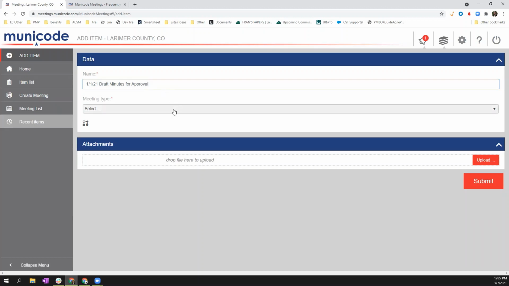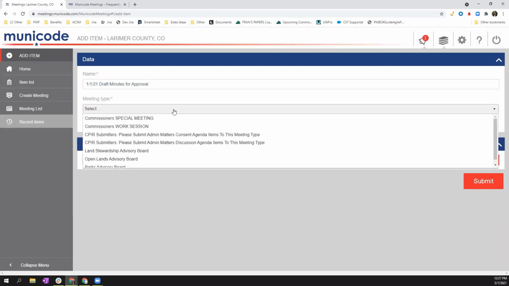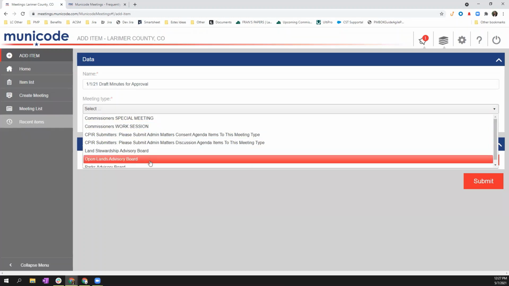You will then select the meeting type that you would like to submit this item for. This will allow you to submit items to a specific meeting, and then in the future, you can decide which meeting you would like to bring this item onto the agenda form. For this example, we're going to select the Open Lands Advisory Board.